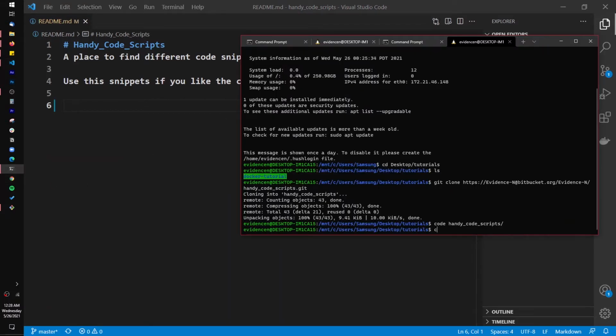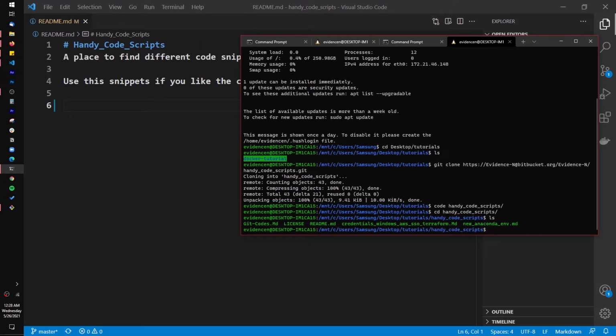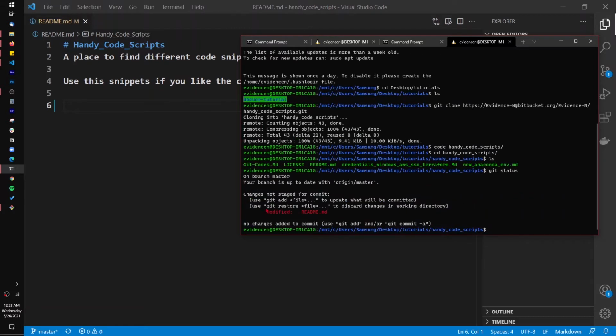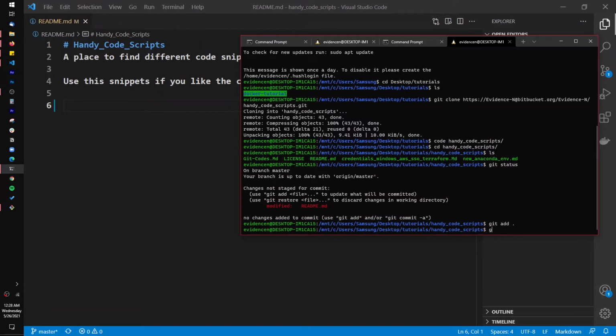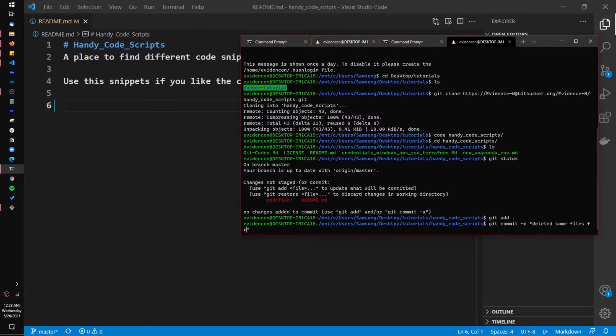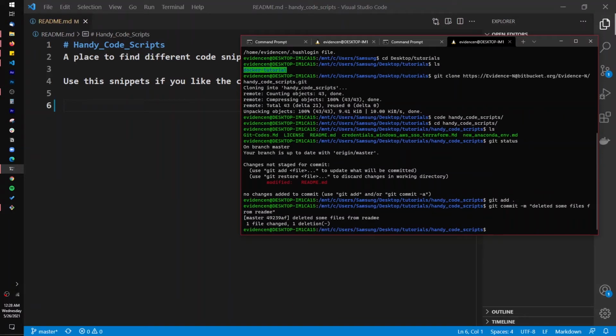So from here, I'm gonna do cd. And then I'm just gonna do git status. As you can see, I've modified the README file. And let's go ahead and do git add, git commit, message, deleted some files from README. Now, moment of truth, right? So let's do git push upstream origin master.